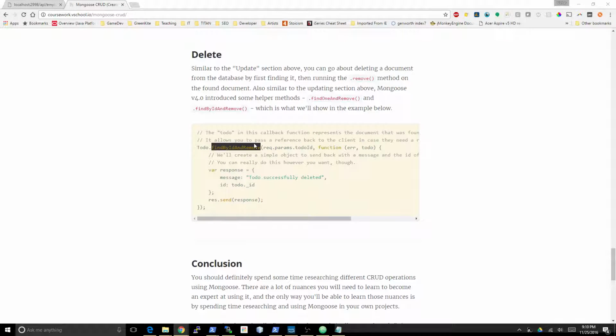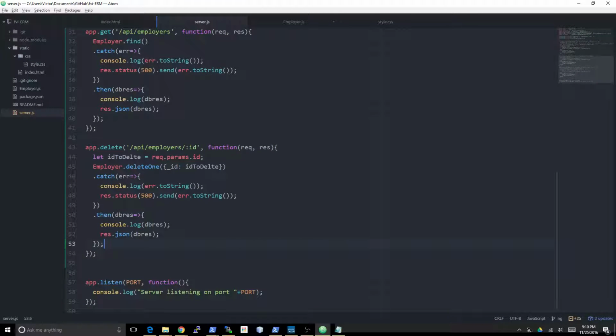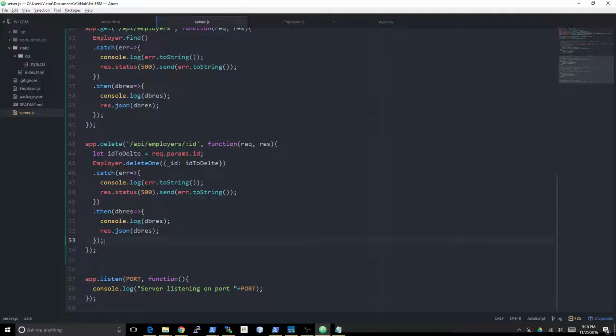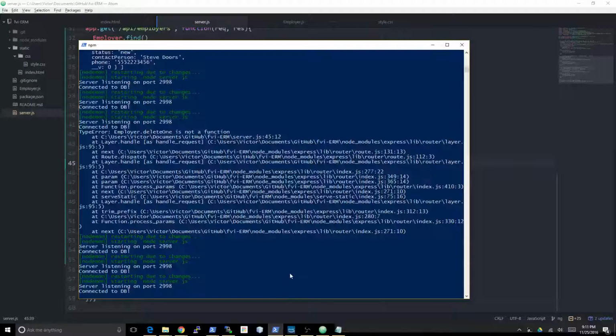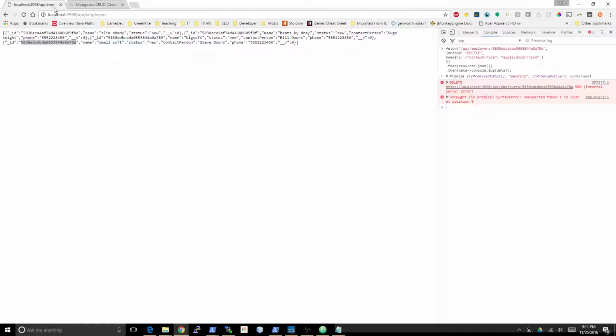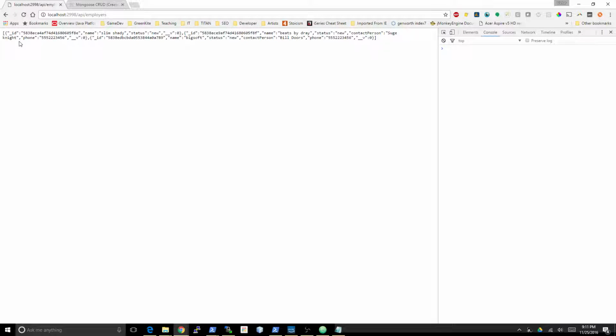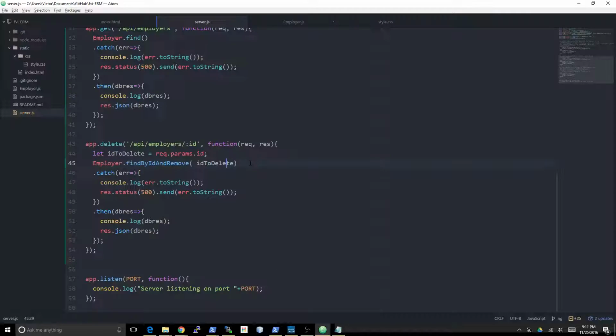Let's try it like this. Let's see if that works. I've actually never used that before, so I'll be learning something new along with you guys. Find by ID and remove. Let's see if that works. Huh. It looks like it did. Yep, it's gone. That is pretty cool.